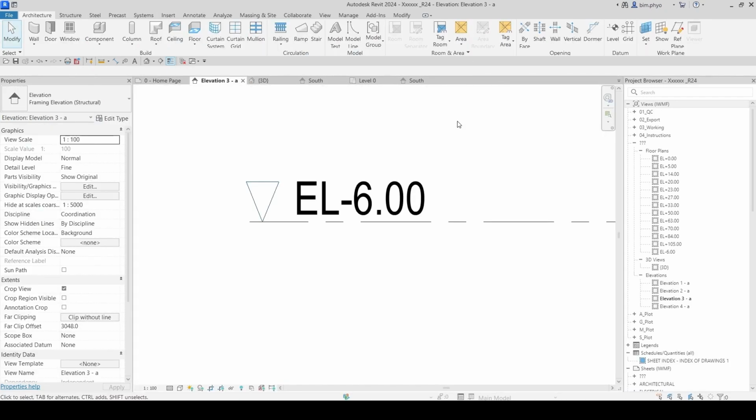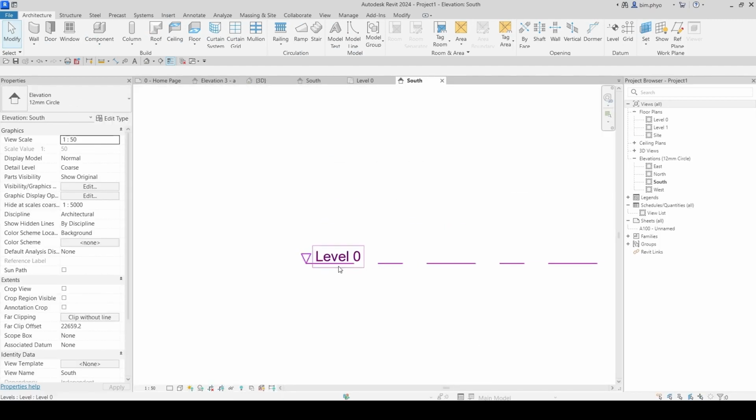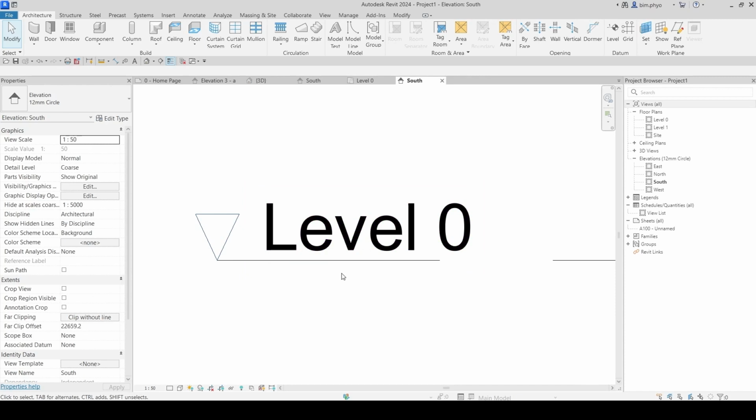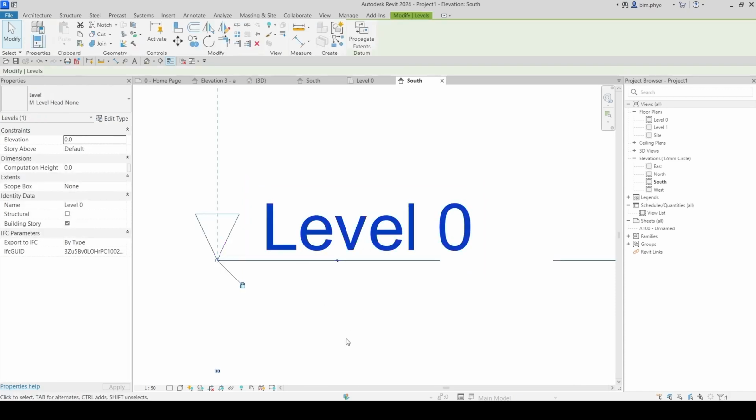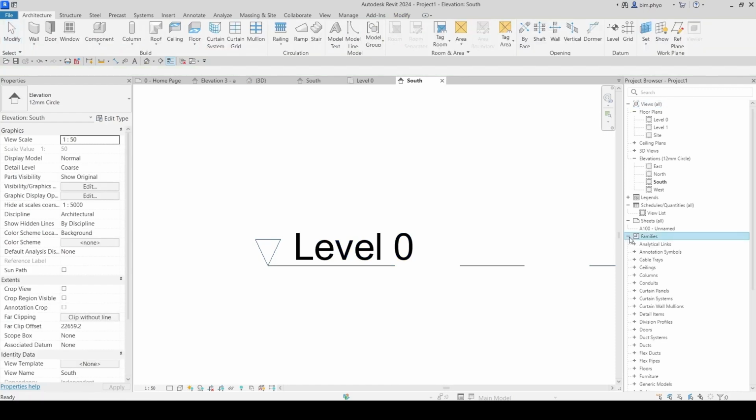Okay, I will close the family, but somebody has already created this one. If you want to modify this level height, you need to find out where the level height is in your project. It might be under the family.